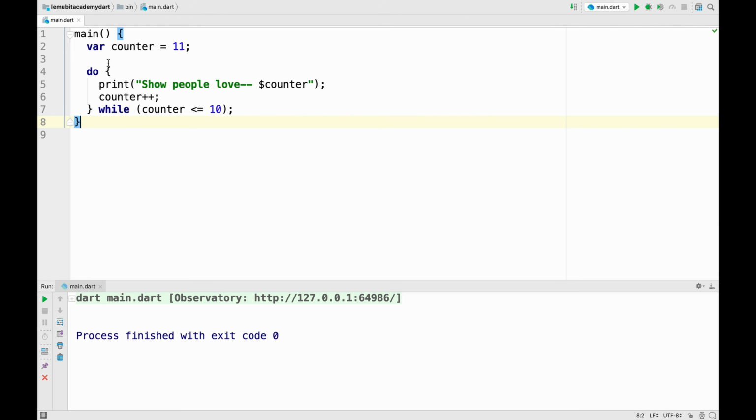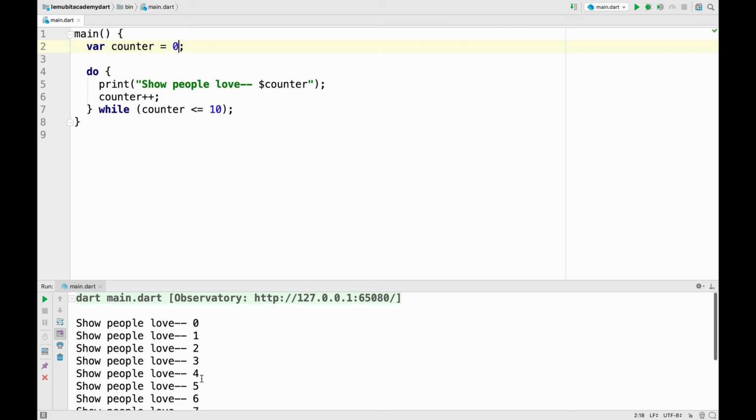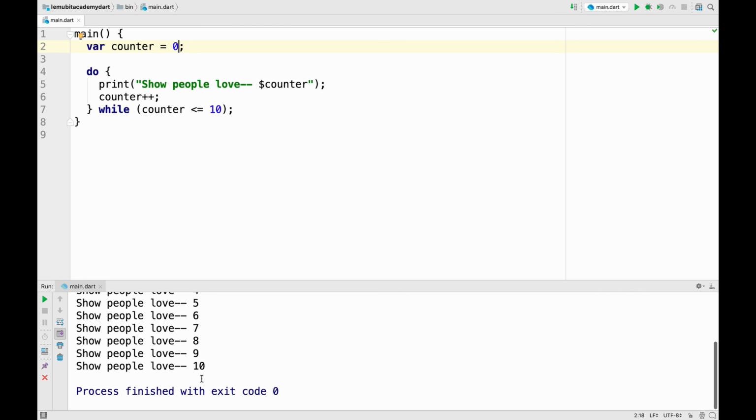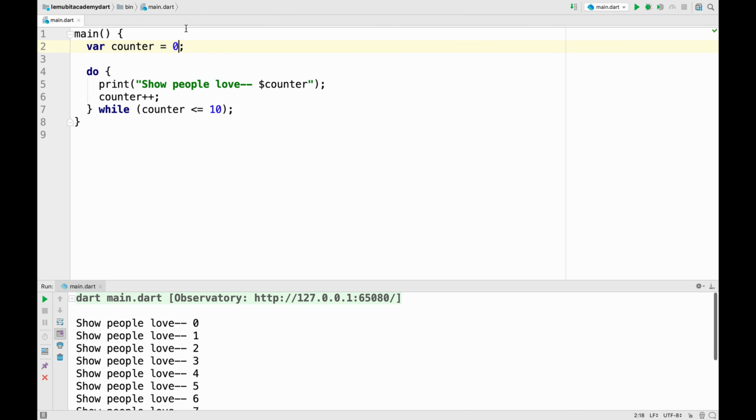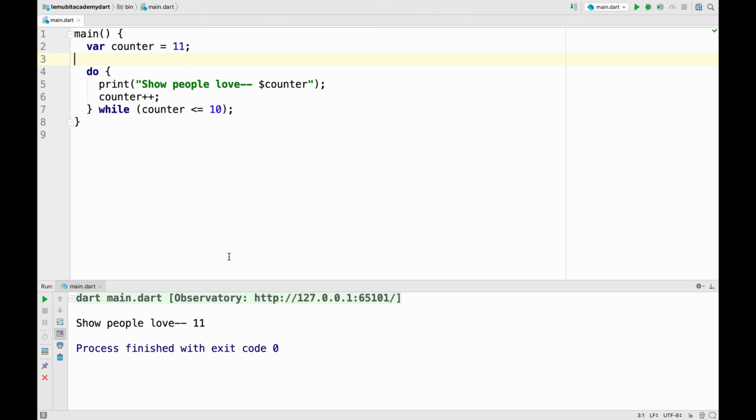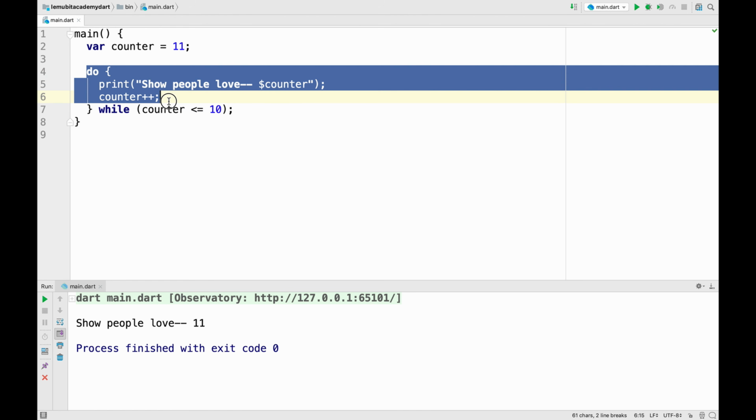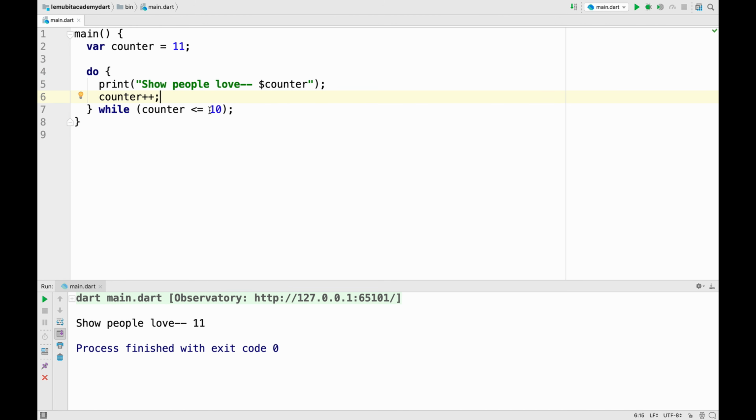A do while loop, all things being equal, will run similar to a while loop. The only difference is that if the expression checked in the while wasn't true, it will at least run the code once. So whether the expression is true or false, the code will run once. Even if I made counter 11, it will run once, find out that counter is actually greater than the limit of 10 we set, and then it stops running. But for a while loop, it won't even run at all.